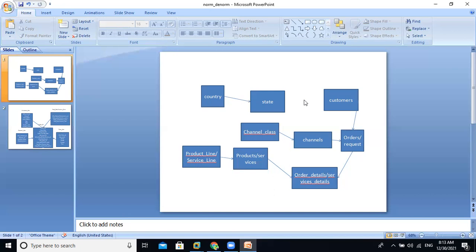From a conceptual model point of view, we can call them entities. These are also entities. If there is a state, for example, it is a conceptual model. Sometimes, according to client requirements, we need to modify the conceptual model also.